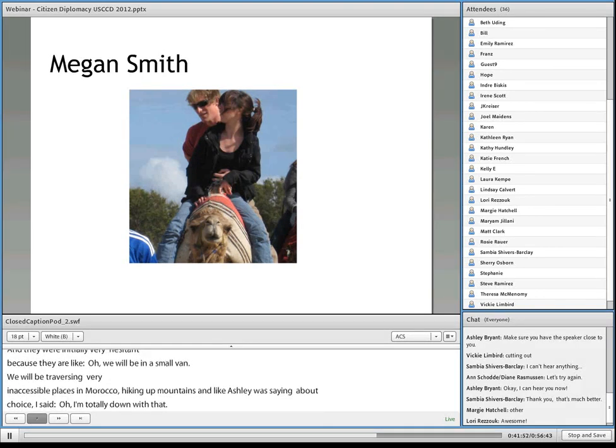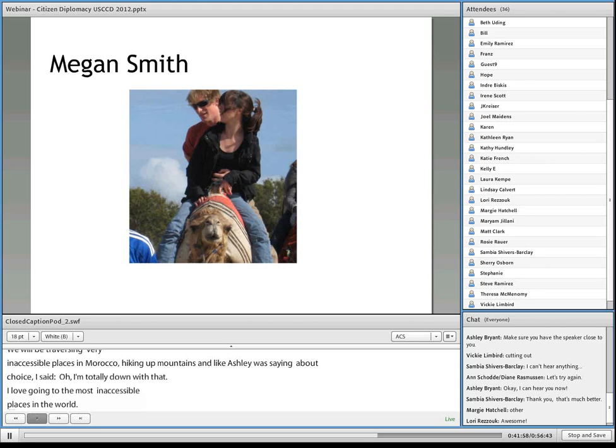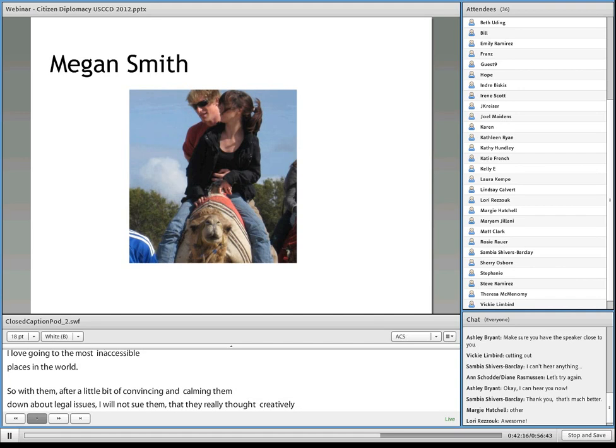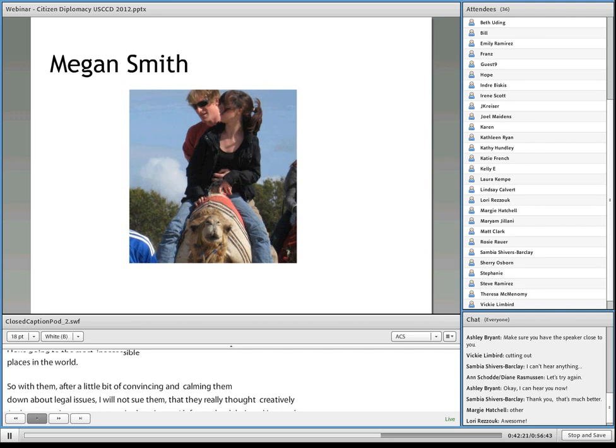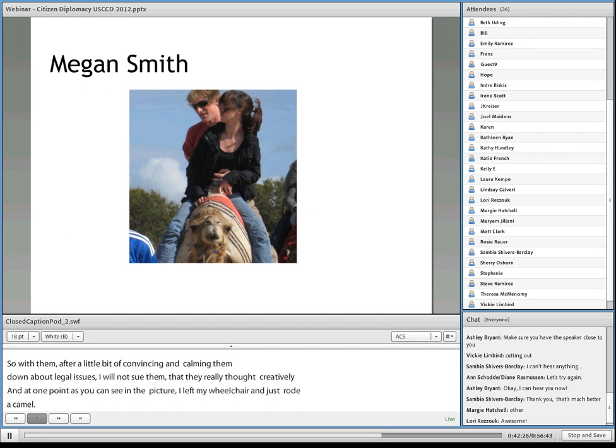And so with them, after a little bit of convincing and calming them down about legal issues, that I will not sue them, they really thought creatively. And at one point, as you can see in the picture, I left my wheelchair and just rode a camel. So it's all about creativity and working with the student, or the delegate, or the person with a disability.